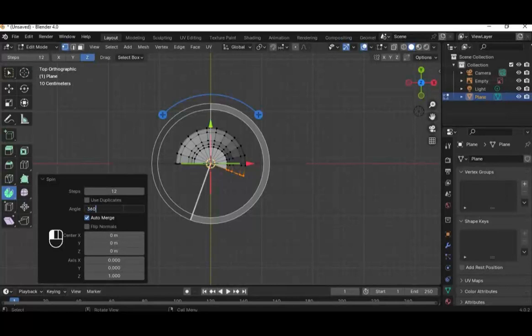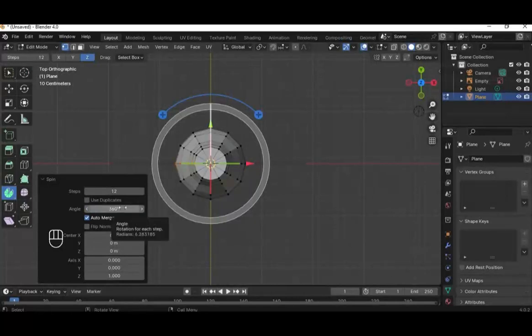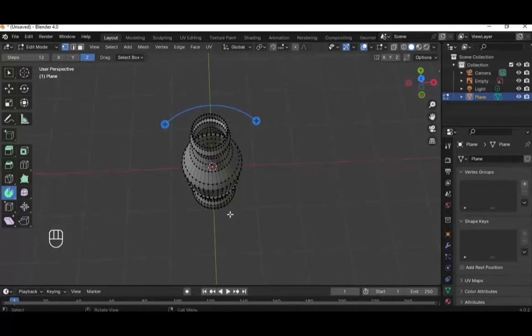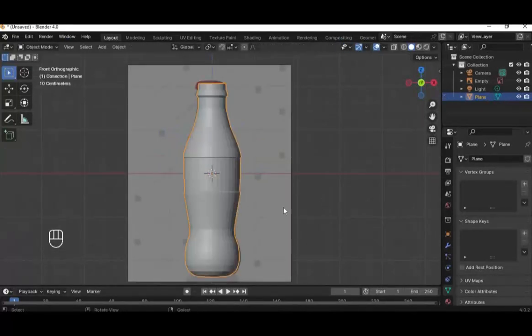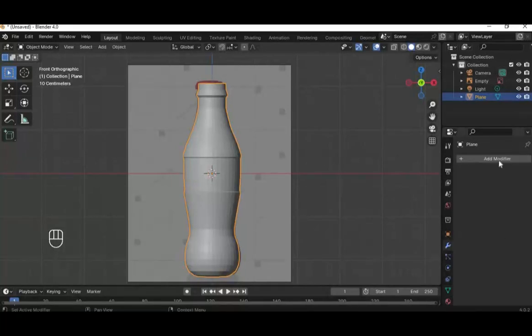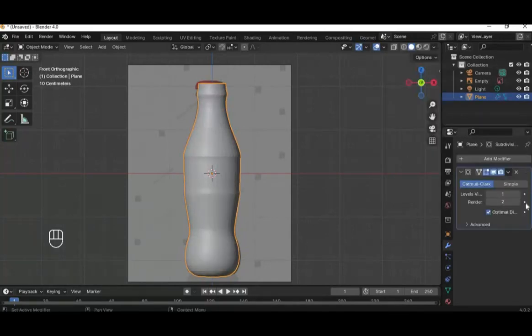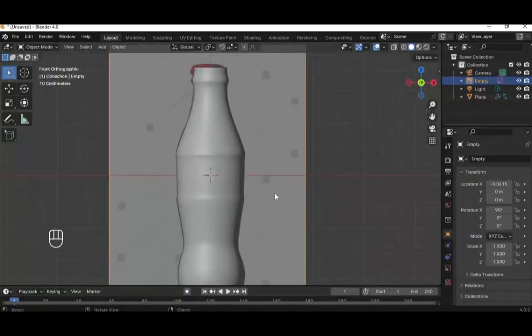So now I'm going to leave it at 360 because I want it to cover the whole. Then I'm going to make the steps 40. I think I'm okay with the other settings. So mind you, this is top view. So let's go to front view. So next I'm going to add a subsurface modifier to it. So let's make it 2 steps. I think 2 steps is okay.